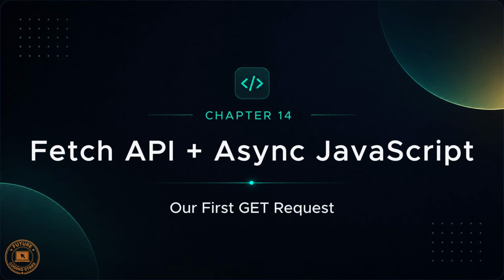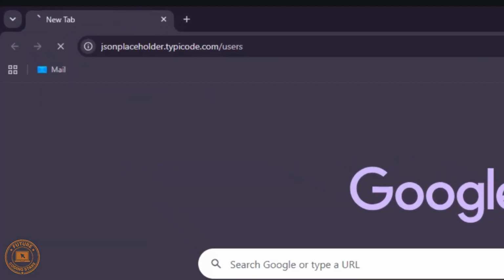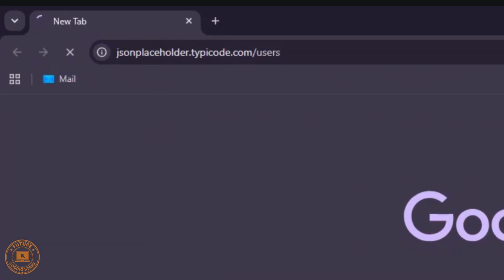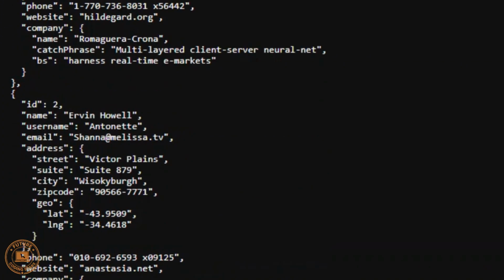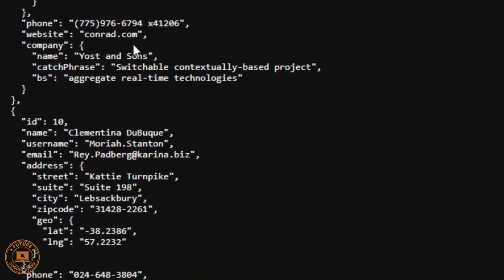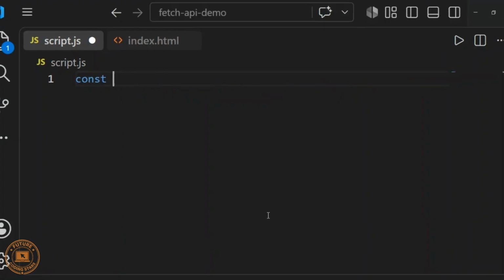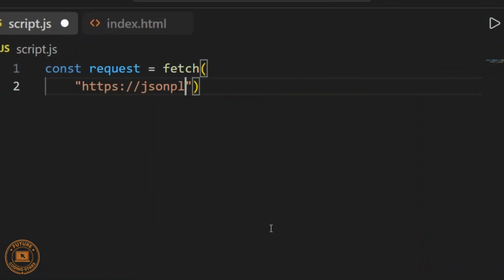Now let's make our first real API request. We'll use JSONPlaceholder, a free testing API that allows developers to practice working with real server data. This URL gives us a list of users. Now let's request the same data from JavaScript using the Fetch API.